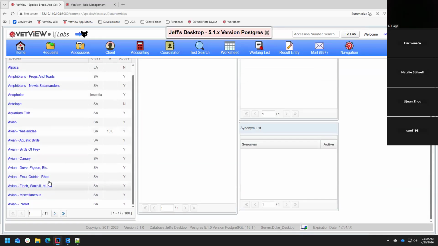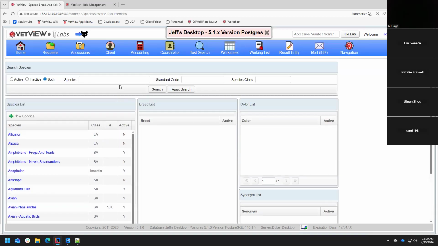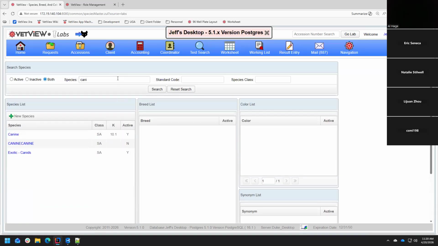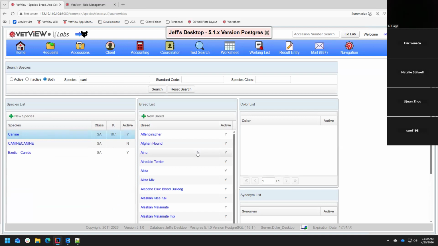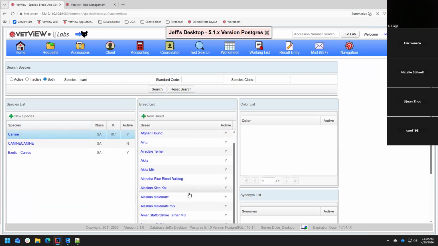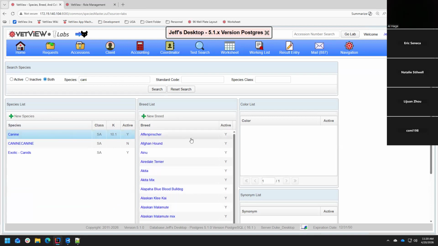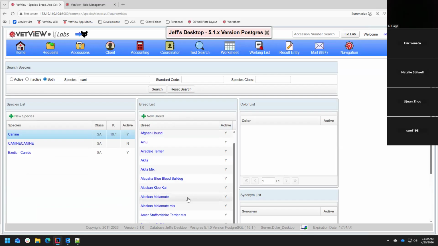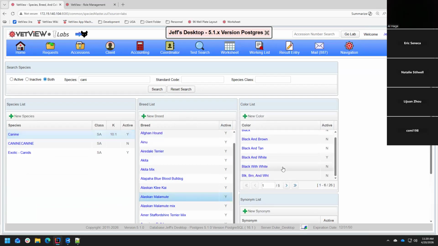The first level is the species. So typically let's just do canine, most usually in it. And then from there you can break it down to breeds. You can have as many of these as you want, activate them, inactivate them. Then inside of the breeds, if you do want to recognize colors, any one of these might have multiple different colors. You can activate, inactivate those as well.